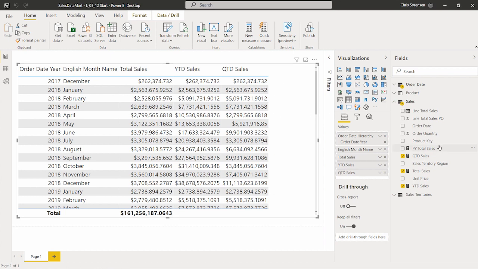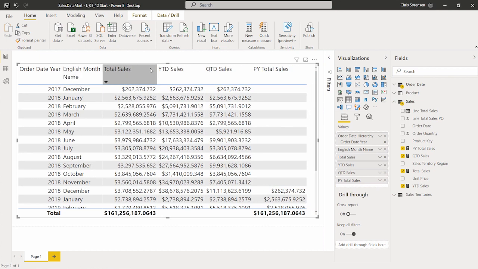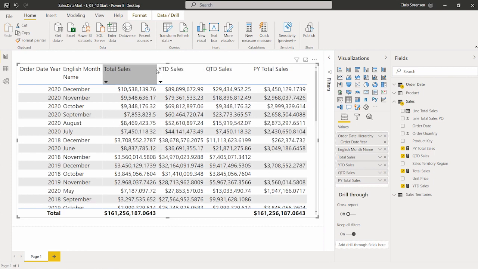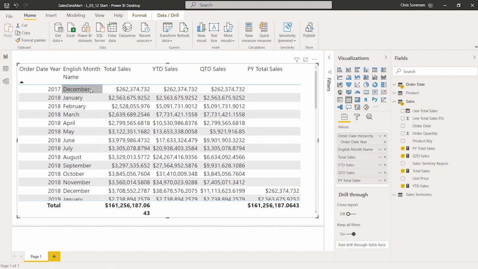So let's go ahead and use that. With the visual highlighted, I'm going to take my prior year total sales and drop it on the visual. I'm going to move some of these columns over a little bit more so we can make a little more real estate to take a look at what we have here. My columns have been reordered, so let's get these all into the proper order again.